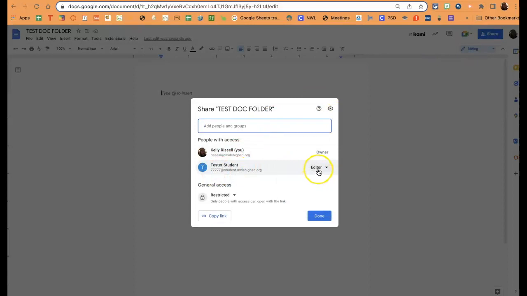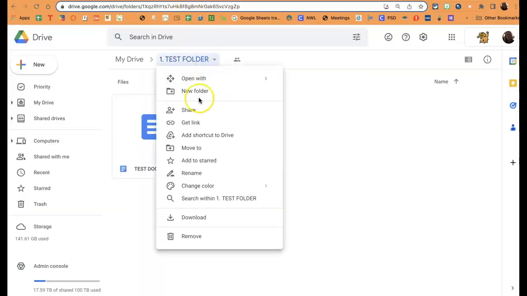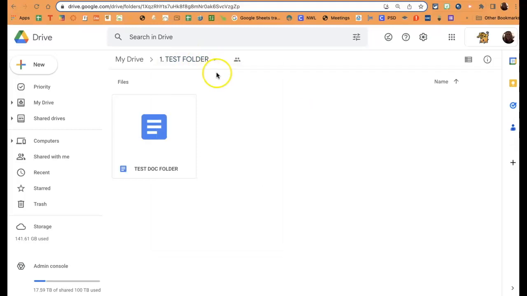Tester student is an editor on the file because tester is an editor at the higher level, which is the folder level. So keep that in mind: if you have people on your folder, the permissions of everything that you put in that folder become visible or editable by those collaborators.